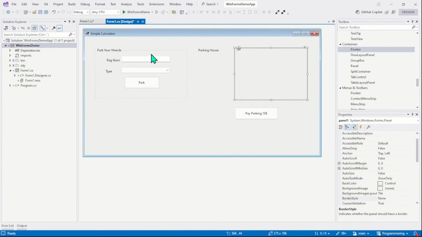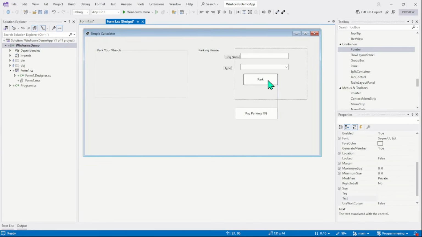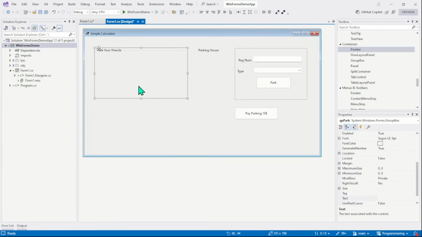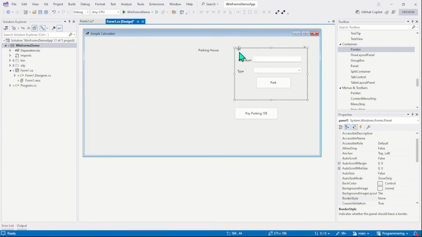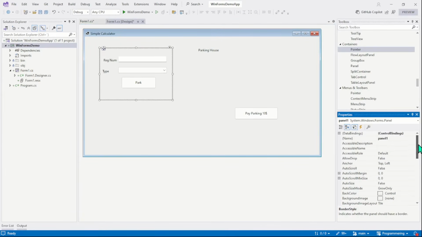Let's replace this GroupBox with the panel. I'm just going to shift all the controls inside the panel container. Now remove the group box and place a panel on the left side. And here we have the properties. The default name of the panel is panel1. We can change the name. Let's say panelPark. And once again, the most important property is the enabled property.